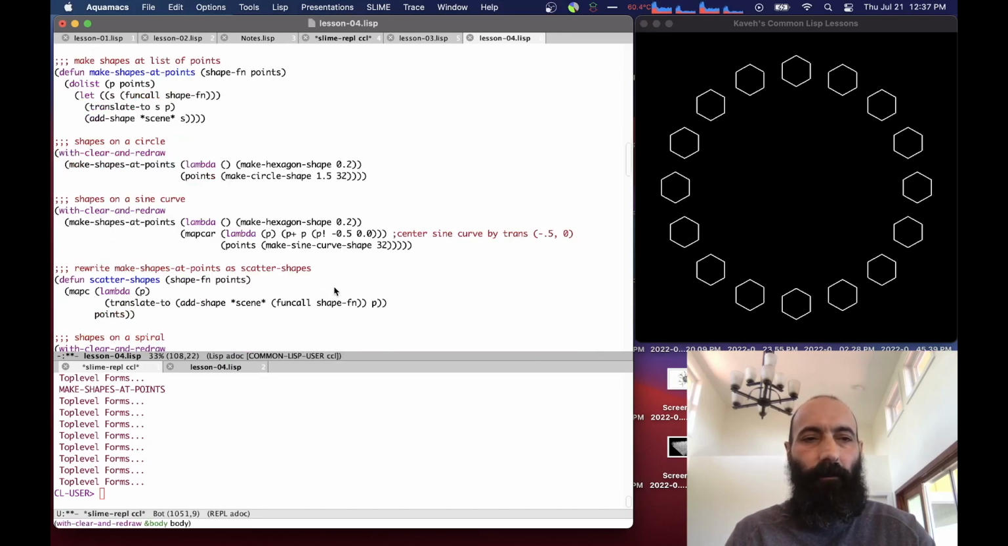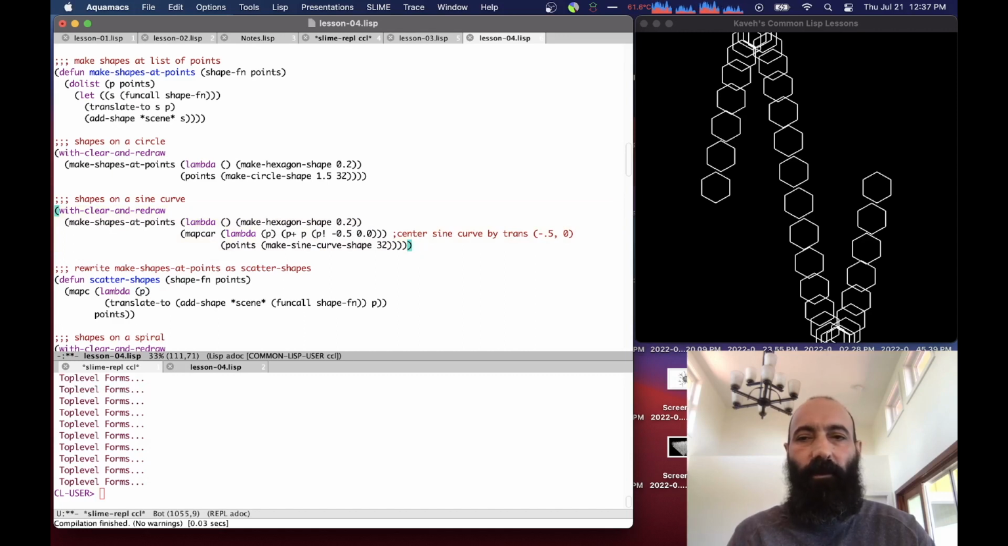Let's try it, for example, by putting the same hexagons on a sine curve. So we're going to make a sine curve shape with 32 points. And one of the things we're going to do here is, if you remember, the sine curve went from 0 to 1. We want this to be centered from minus 0.5 to plus 0.5, so it looks more visually pleasing. So when we get the points from the sine curve, we do a mapcar, which, if you remember, was mapping over a list and returning the results of a function that adds or subtracts 0.5 from the y value, so it centers the sine curve for us. Now if we do this, we get this shape, which is centered in y.